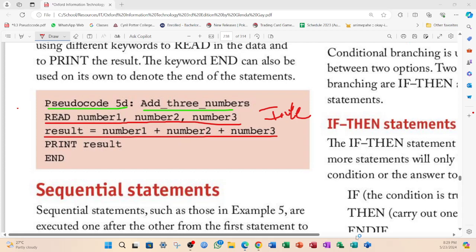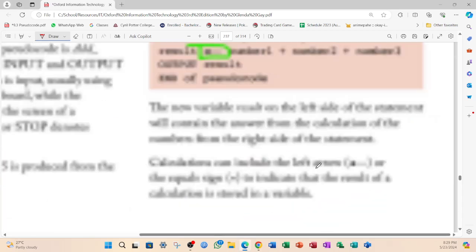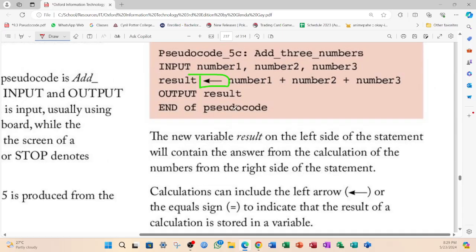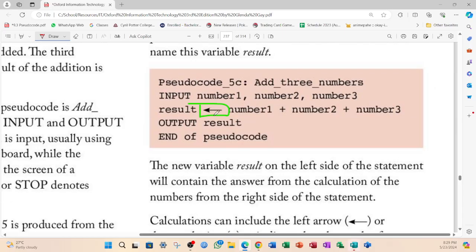Now, what I missed was this line here, this arrow. If you notice this arrow here, this arrow is basically also an equal sign. So it's basically saying the same thing, but it's a bit more straightforward. It's basically telling you add whatever's on the right hand, store it on the left hand. So you might see an equal sign or you might see an arrow.